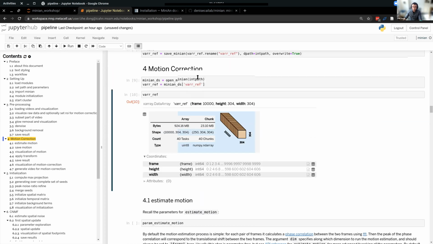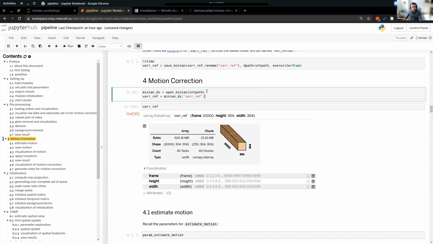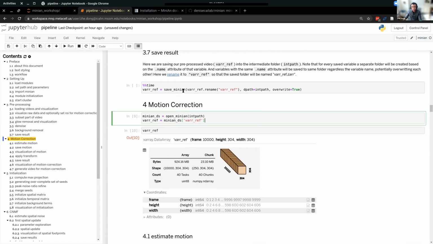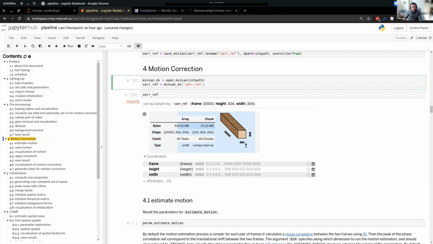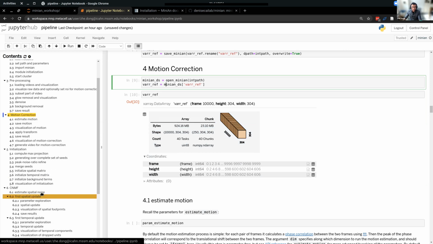Okay, so this is basically what you do when you have a kernel crash and you lose things in memory. You go back to the nearest safe checkpoint, and this requires more familiarity with the pipeline, because VRREF is the only thing we need for now. But if you crash later, there are a lot more variables involved. Like when you go to CNMF, you're gonna have initial, spatial, temporal, matrix, all those variables.